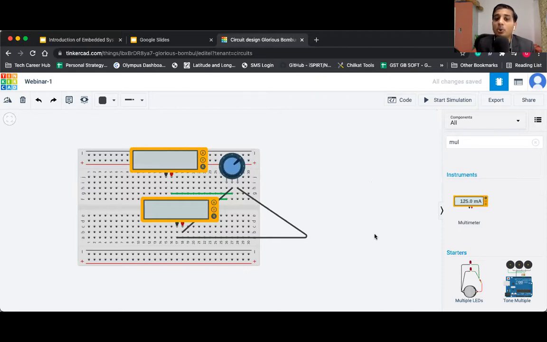So if you don't have the real components with you, and if you want to do practicals, this is the best platform available in the market, and that is online. कोई किसी को पैसा भी नहीं देना है, किसी को कुछ नहीं करना है, सिर्फ इंटरनेट चाहिए. If you have the internet, you can implement any circuit.